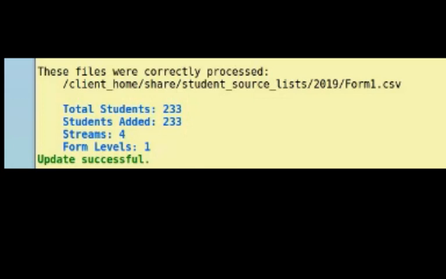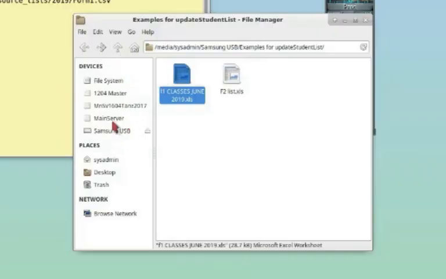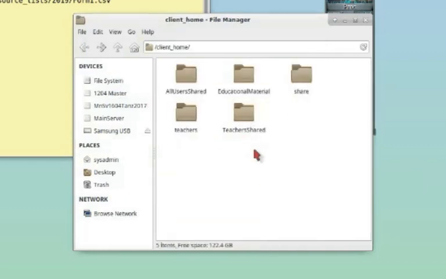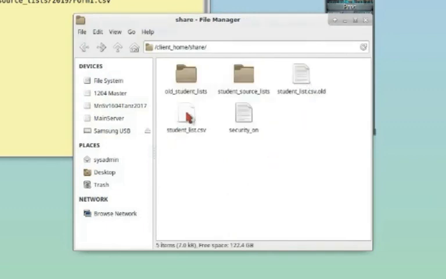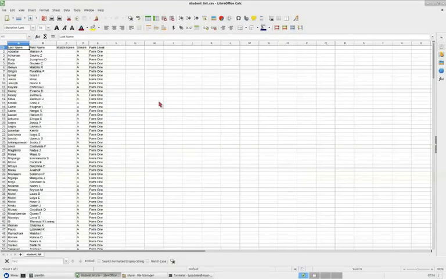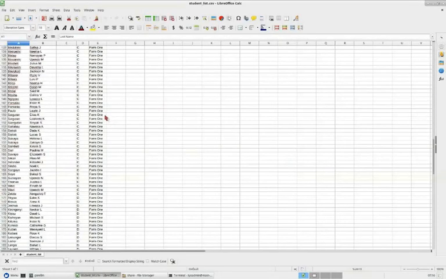So we now have a student list with the students that we've just added. And let me show you that student list. I go to File System, Client Home, Share, and here it is, Student List. And when I open that, I can see the 4 streams that I've just added in Form 1.